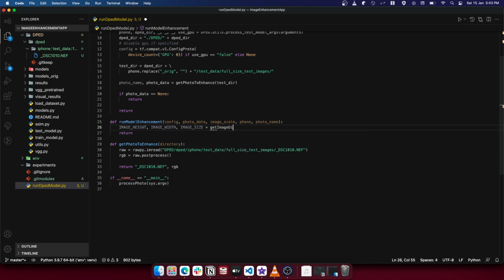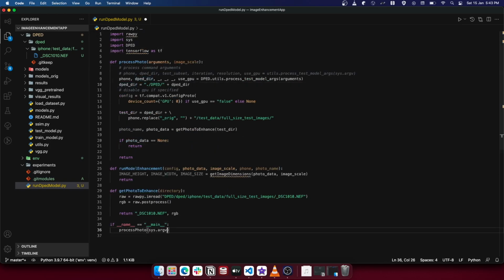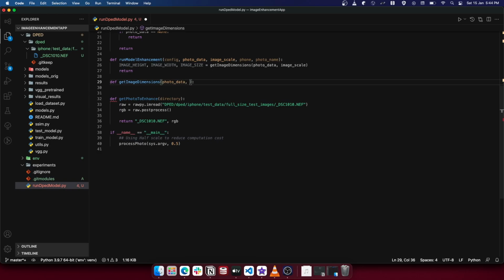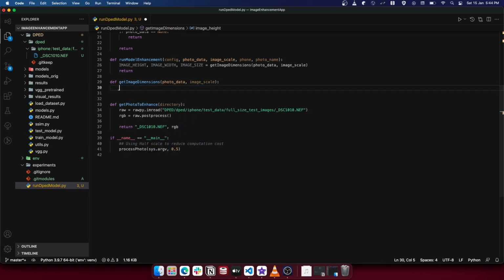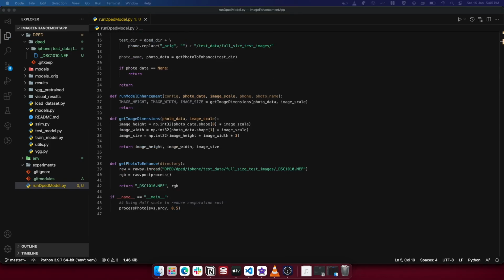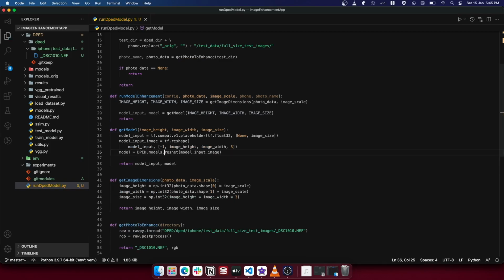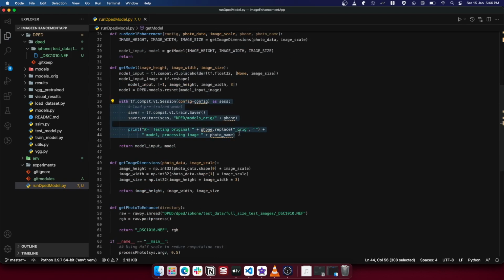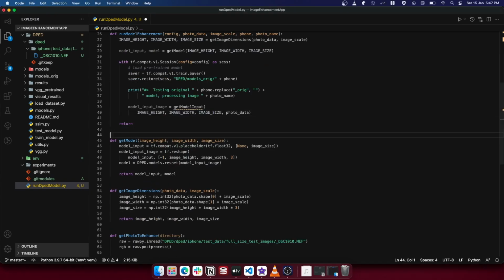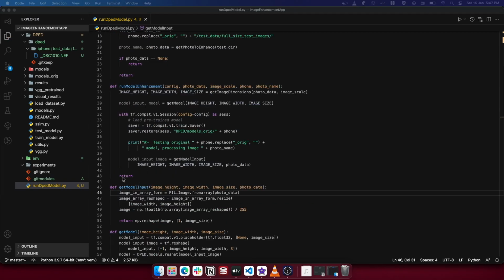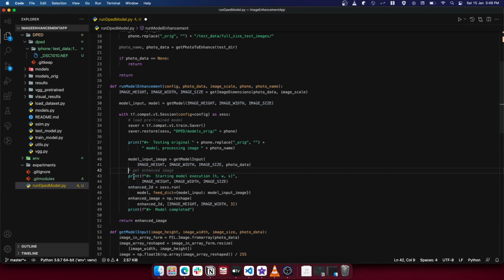Once we have the photo, we need a method to get its dimensions like its scale, height and width. And we need a function to get the machine learning model which will be applied to the image. Once we have all the necessary ingredients in place, all that is left is to get the image dimensions, get the model, run the model on the image, and get the enhanced image back.